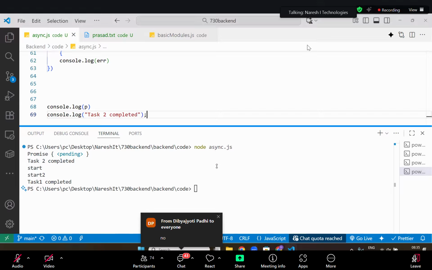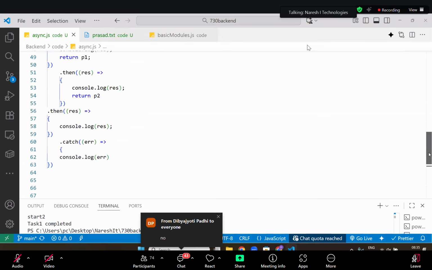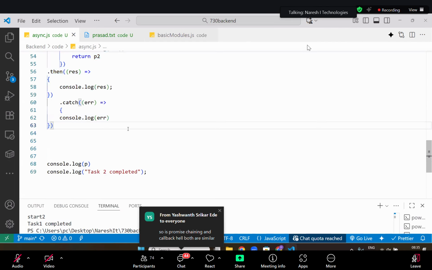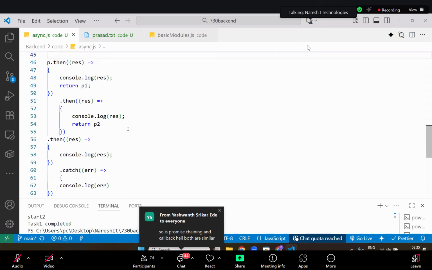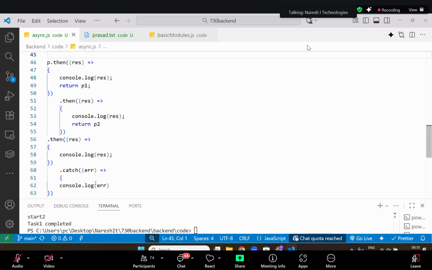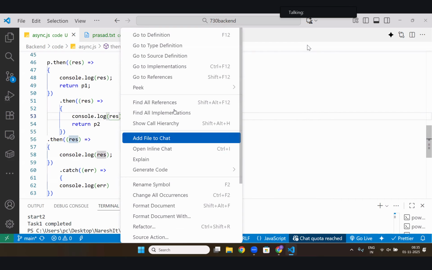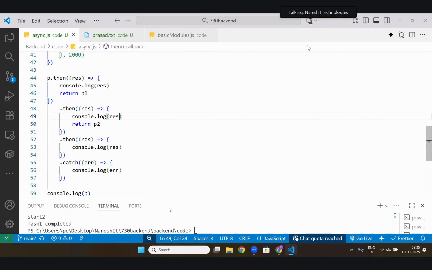Sir, writing this promise is taking too much. Look, everyone, this one is also not great to me. P dot then, again dot catch. This one is also not looking great, na? So first format it.